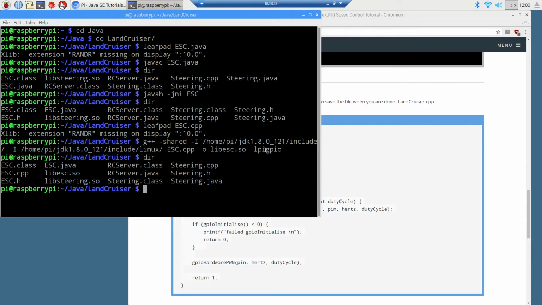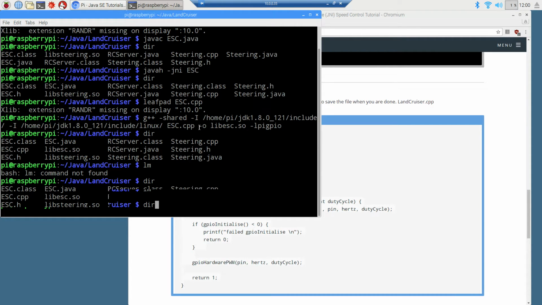So if we do a dir now there, right, or actually just do dir. We've got our lib.esc.so right there, and so that's basically our compiled library there. So now we're ready to go ahead and run all this here.